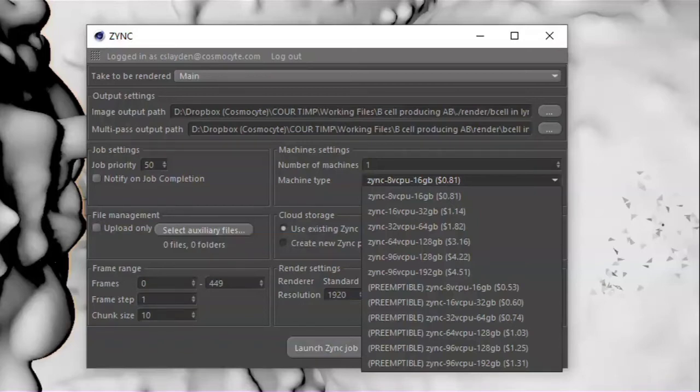But anyway, down at the bottom, you've got your chunk size, which is how many frames each individual virtual computer is going to render. And then the best part is over here. This is like my favorite moment whenever I'm working, because right here, this guy, the preamble is 96 virtual CPUs, 192 gigabytes. This is like 1.5 times as powerful as my home working machine, my workstation. And it's $1.30 an hour. It's so cheap. And up at the top there, you can type in how many you want.